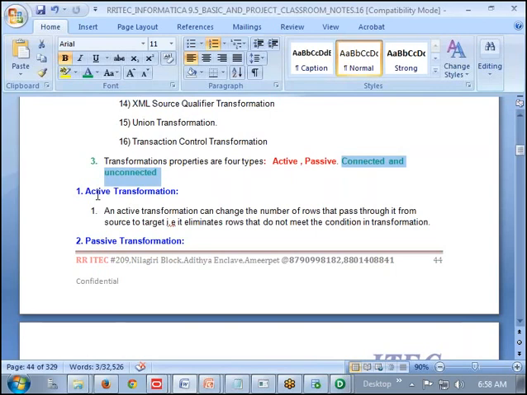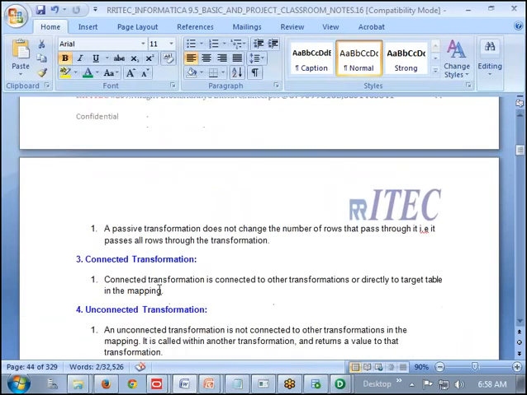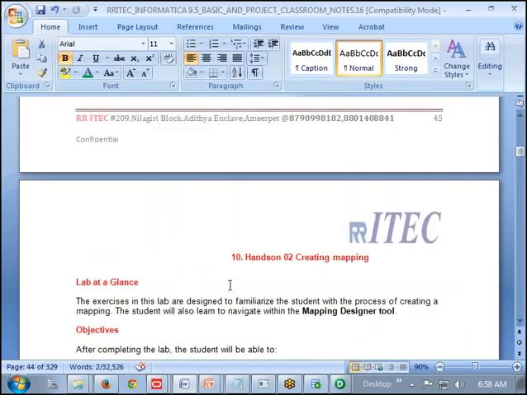What do you mean by active transformation exactly? These details I will cover tomorrow: what is active, what is passive, what is connected, what is unconnected. Also tomorrow we'll start the hands-on of creating a mapping. Any questions online, folks? No. Why it is like that, we will come to understand tomorrow anyhow.